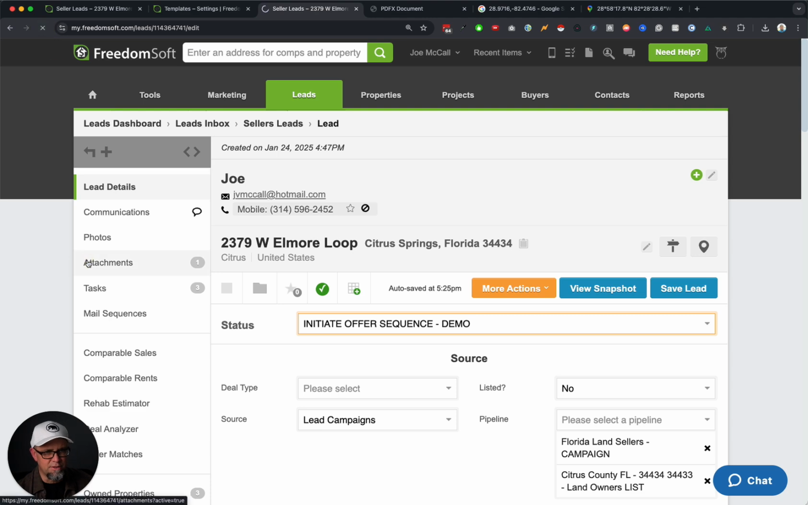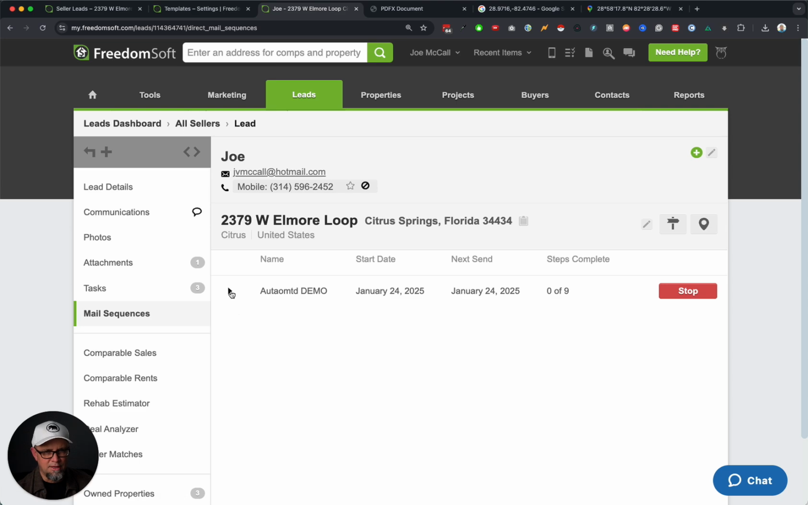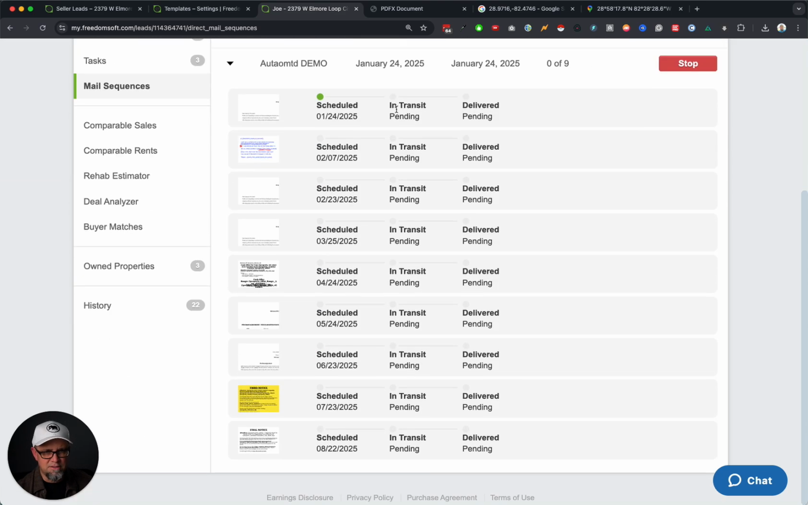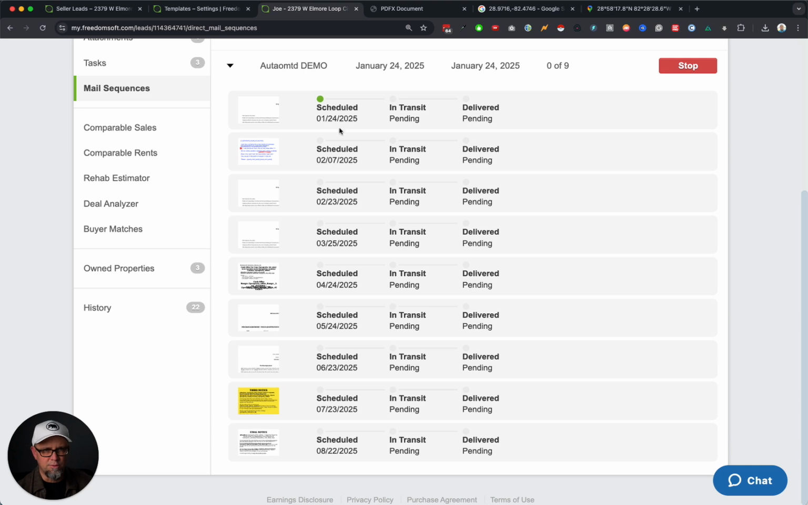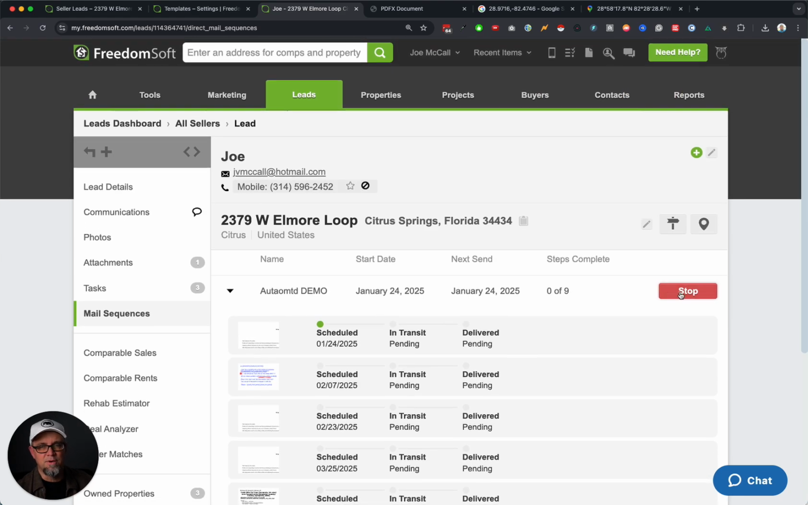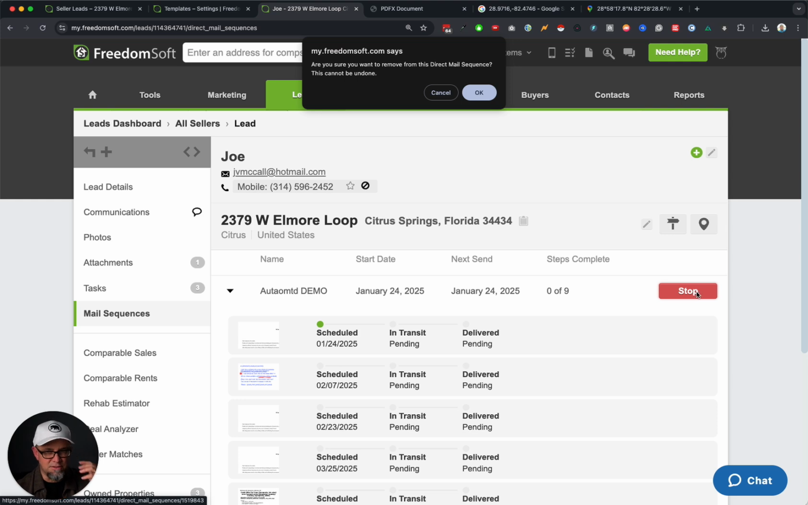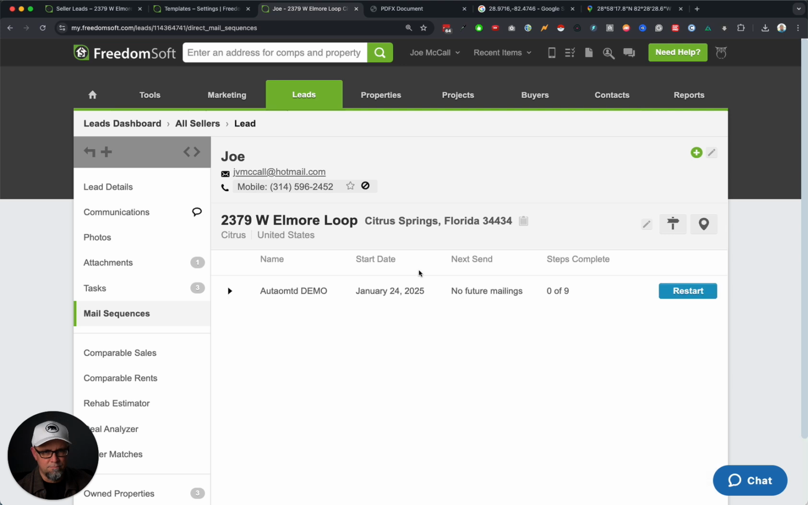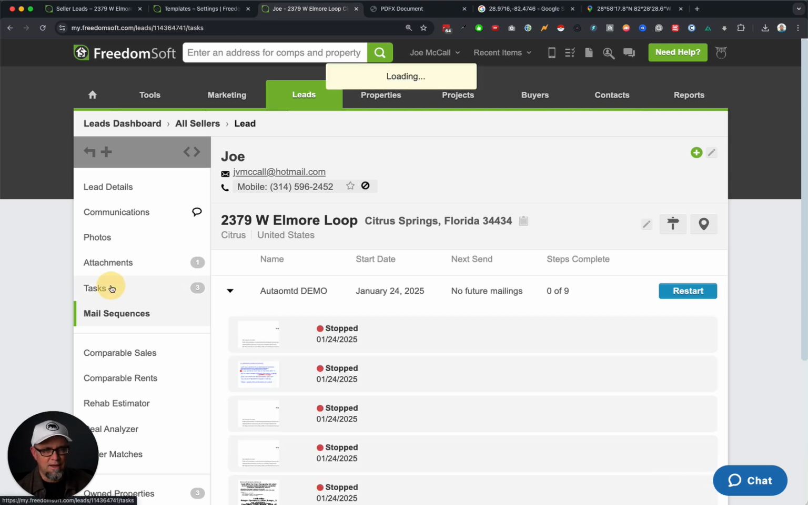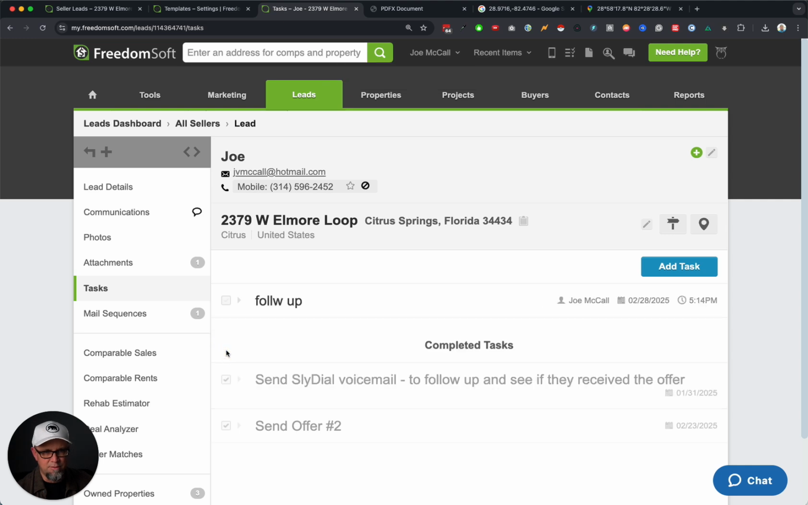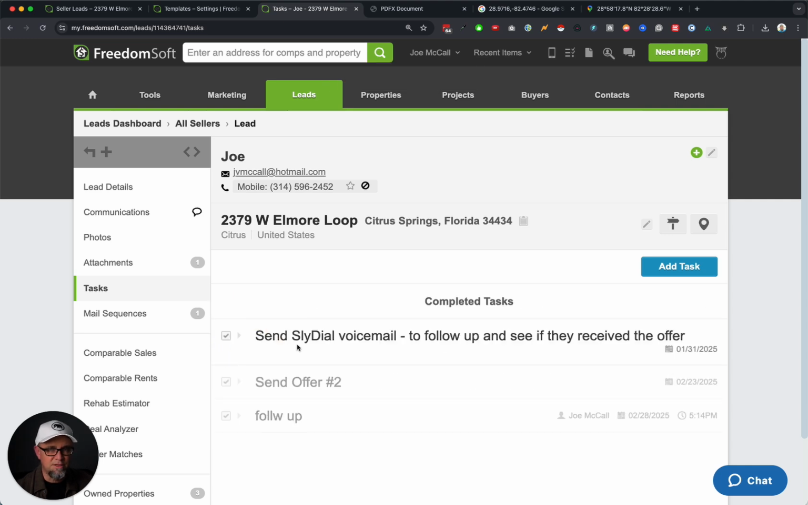Now, if I refresh this page, you'll see I have mail sequences in here, and it has all of these things that are scheduled: January 24th, February 7th, February 23rd, March 25th, April, and so on. Now, I'm going to go ahead and stop this right now because I don't want to actually send it. But I just click stop. And are you sure? Yep. Boom. It's all stopped. And I can go in here. I don't need these tasks, right? Because it's just going to do that follow-up for me.